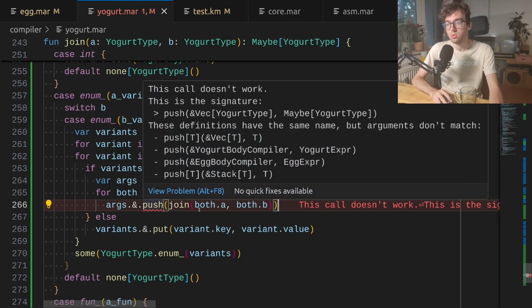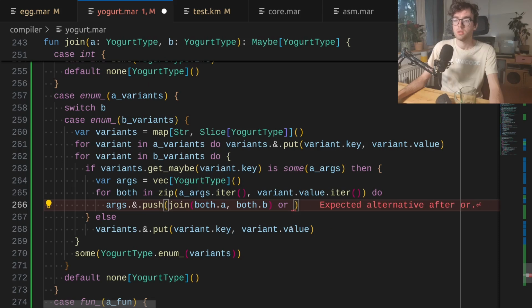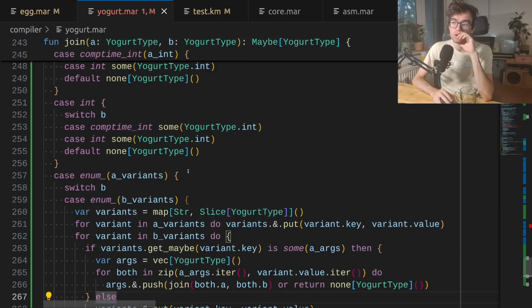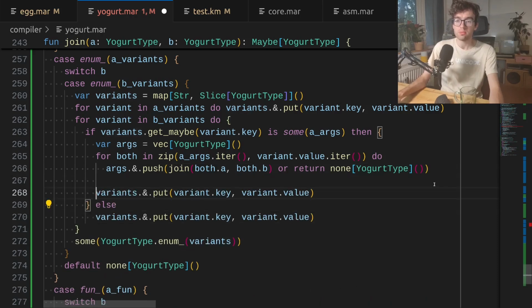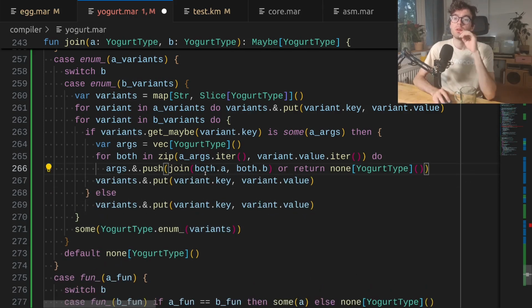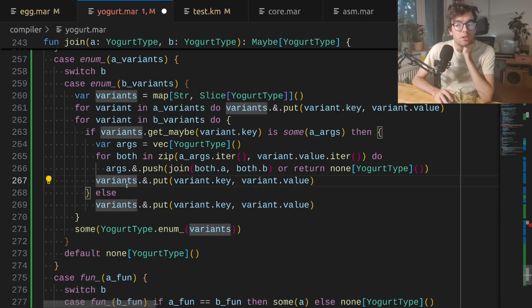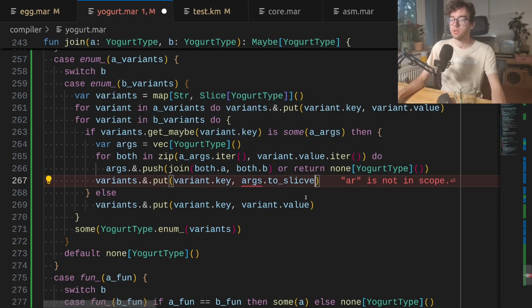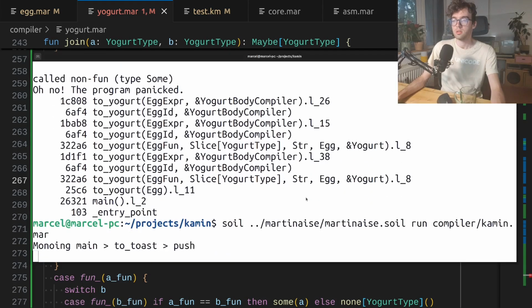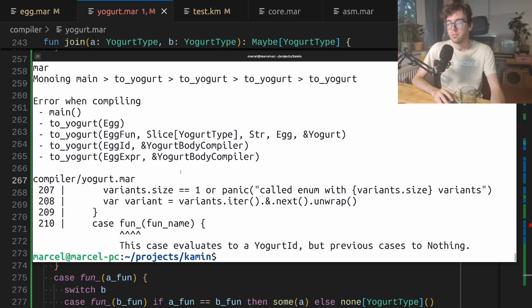This call doesn't work because this should be, if those don't match, then we can just, oh sorry, non-figure type. Or we return directly from this join. Right, and then finally we can overwrite the existing payload with the joined ones. So with args to slice.